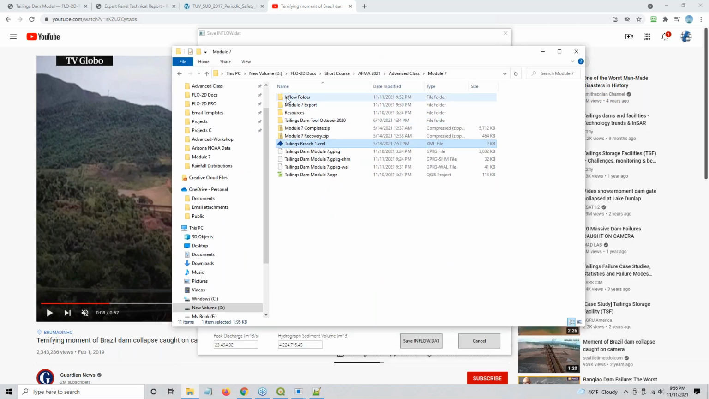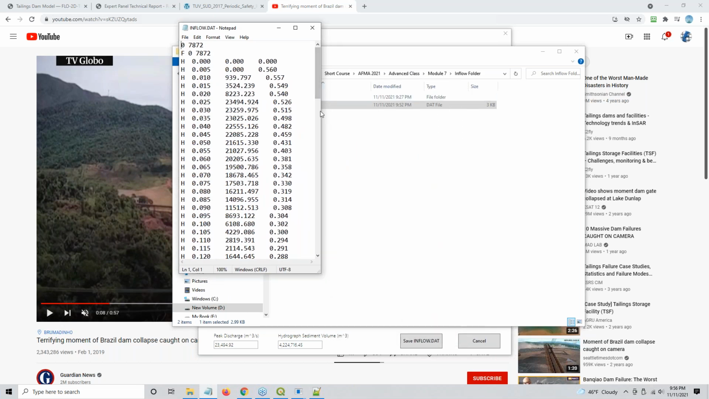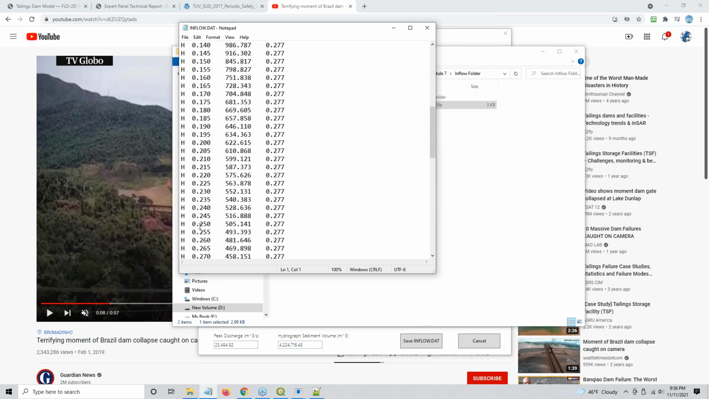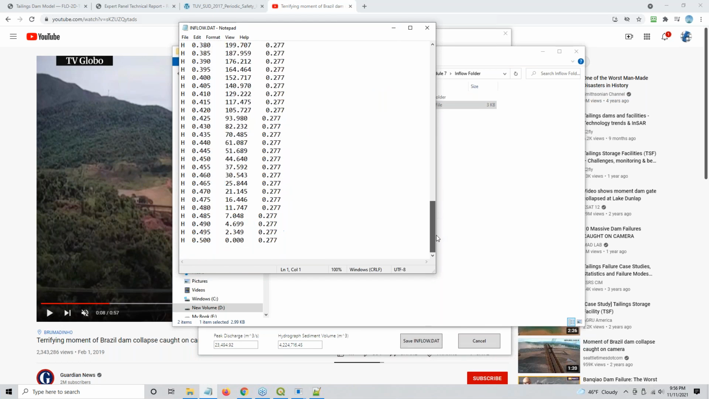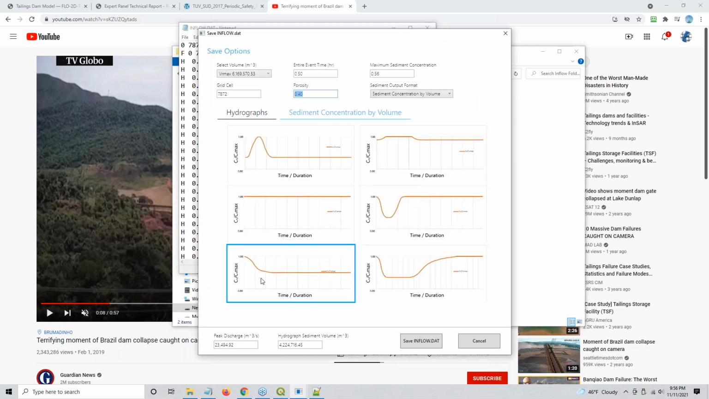So this is right here. And what you get is the time in hours, and the total event is 1.5 hours, because that's what we told it to be. And the sediment concentration by volume is going to start at 0.56, and then, just like the graph shows you, it's going to kind of fall off. Looks like a natural curve right here, falling off to a lower concentration.